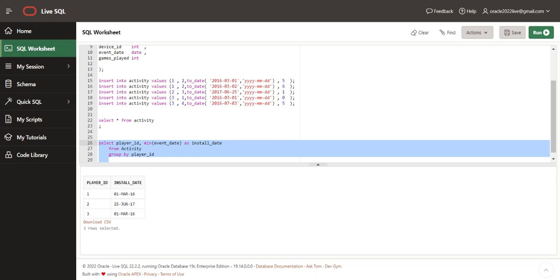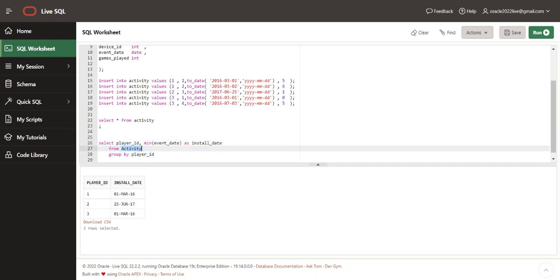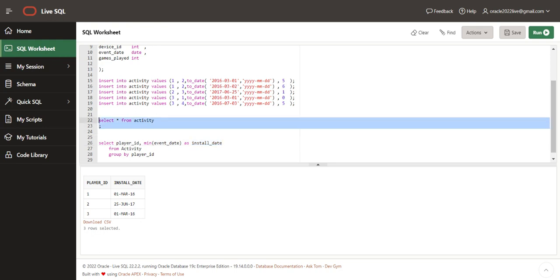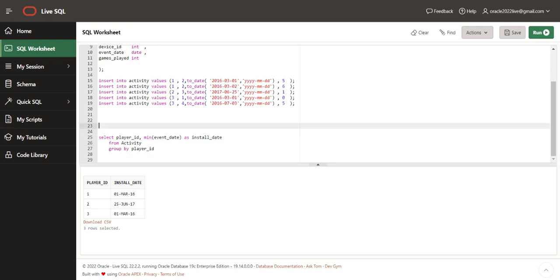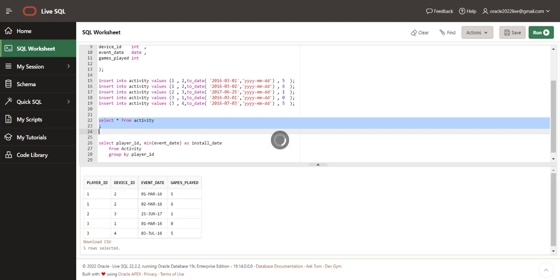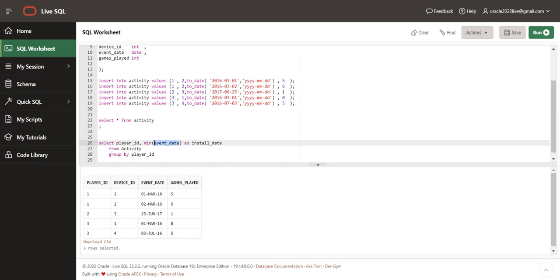What we have to do is join this again with the activity table, where the install date plus one has to match with the event date, right? Because we want the day one retention. So we have the event date and we have the install date. Install date plus one has to match with the event date, along with the player ID. Then we will find how many players came back on the very next day after the installation, right?